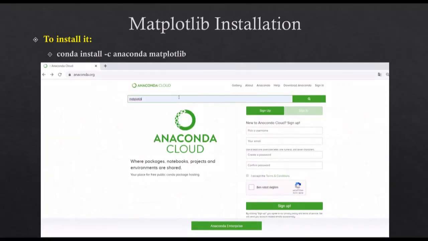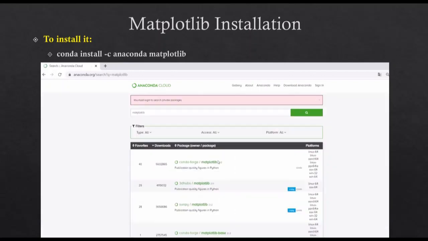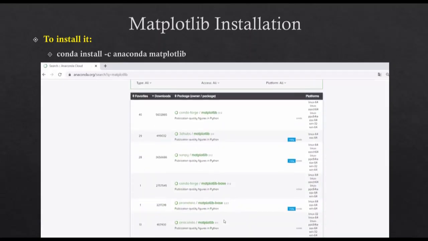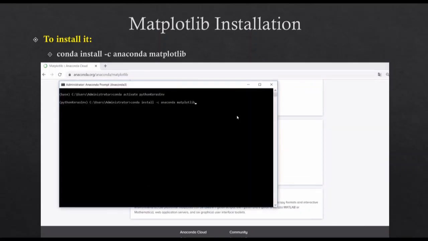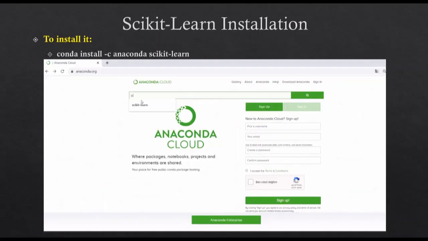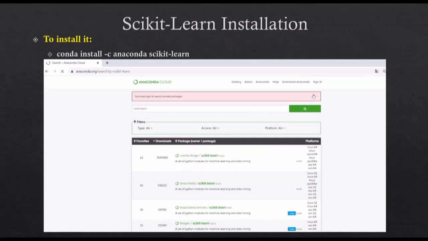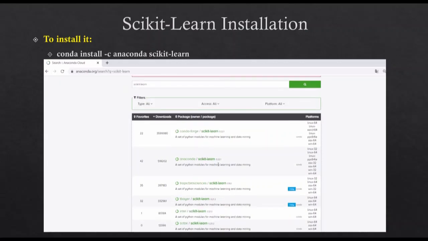Matplotlib is a Python 2D plotting library which produces publication quality figures. Scikit-learn is a machine learning library containing functionalities like classification, regression, clustering and dimensionality reduction.